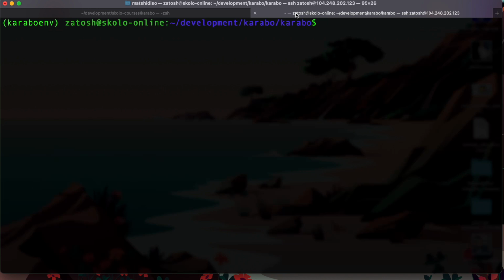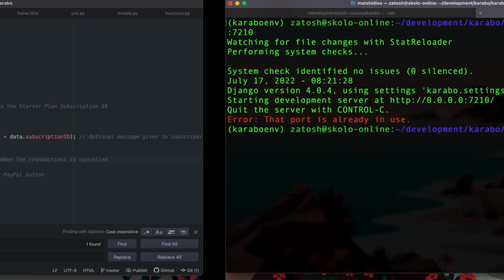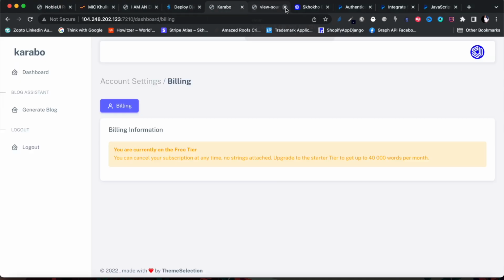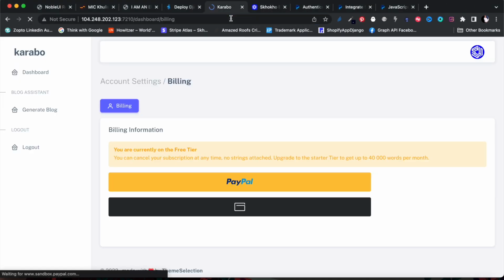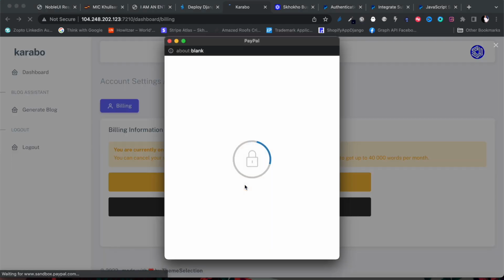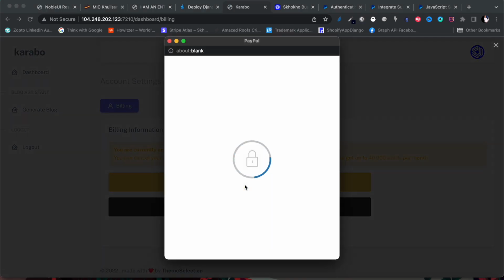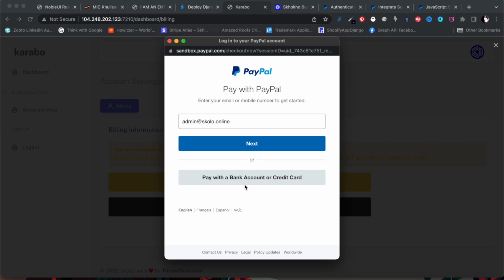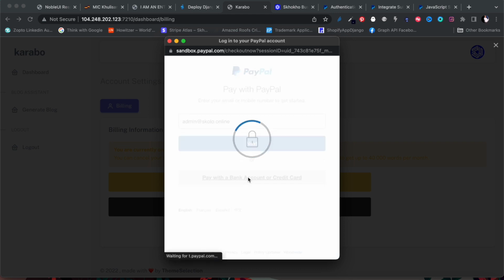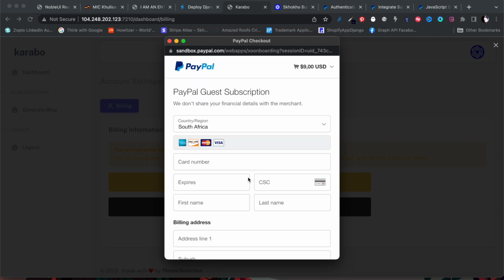Coolio. Let's refresh this. That's okay, it will refresh anyway. Let's restart this. There you go, there's our PayPal button. It's back. Let's pay with a credit card. $9 USD. That's exactly what we want.